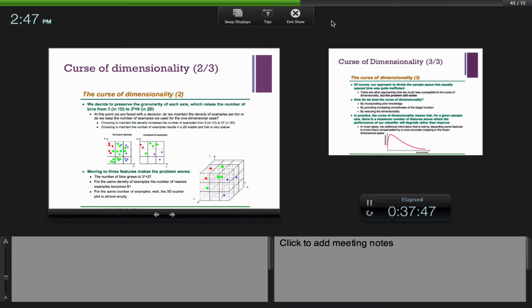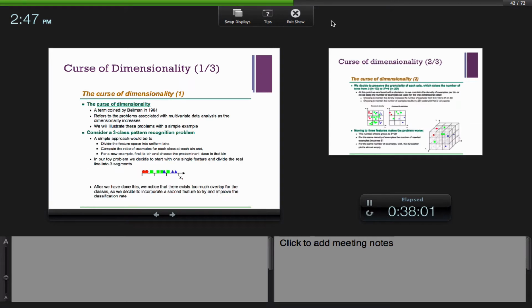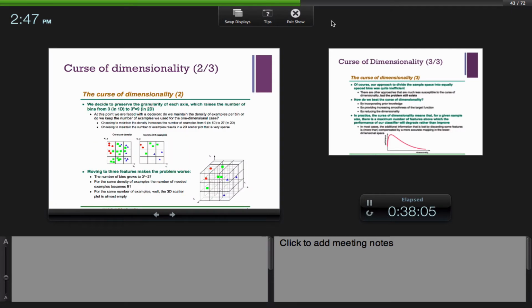In 2-dimensional space, I've sort of increased the size of the matrix that I live in. Recall that in the last example I had a density of 3 per bin. If I want to maintain 3 per bin, I have to actually sample 27 points now. So I've had an exponential increase in the number of samples I need to maintain the density of what I had before.